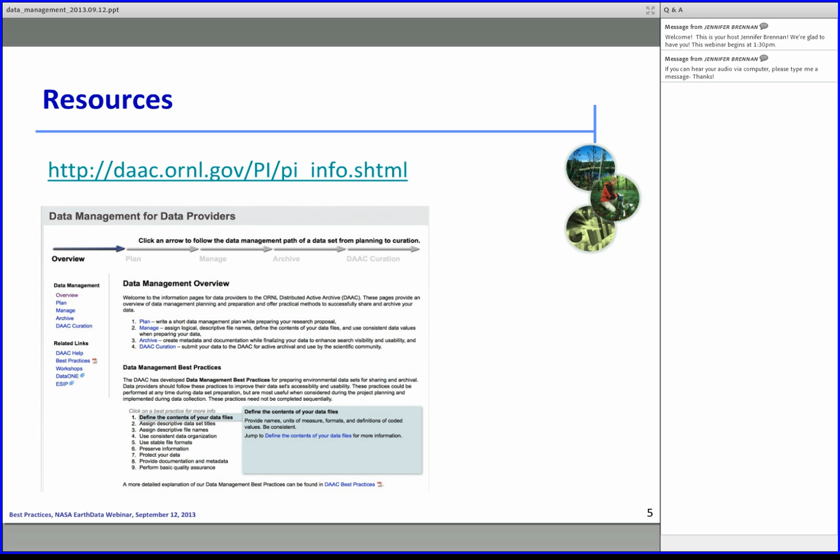And of course, our examples are tied to some of the NASA terrestrial ecology data sets, but you might find this useful for any other data products that you may deal with. So I'll hand this over to Jennifer right now. Thank you.